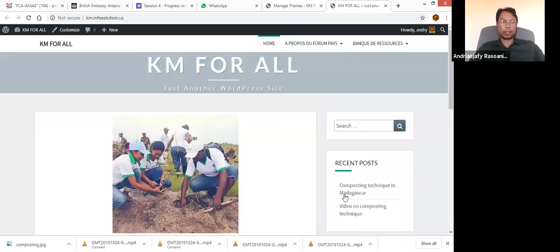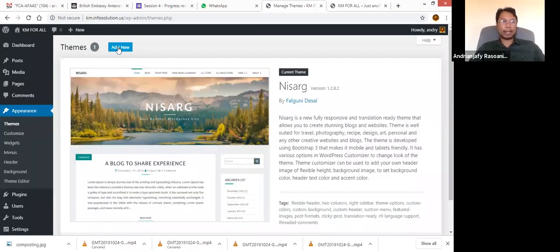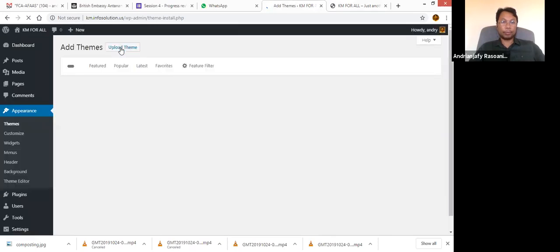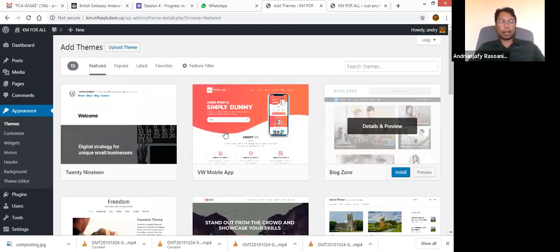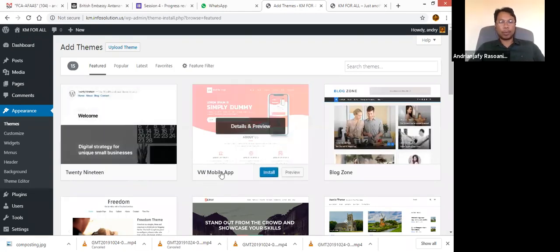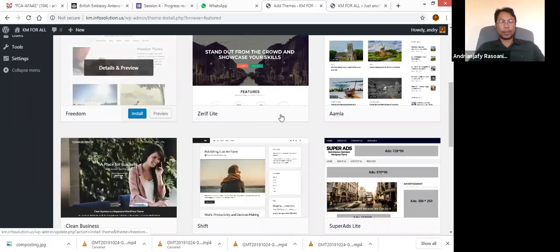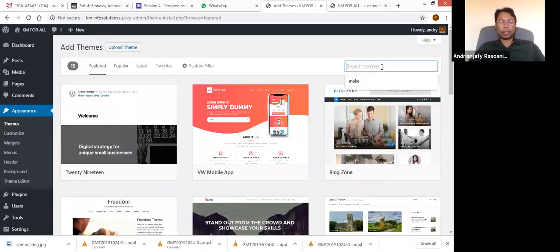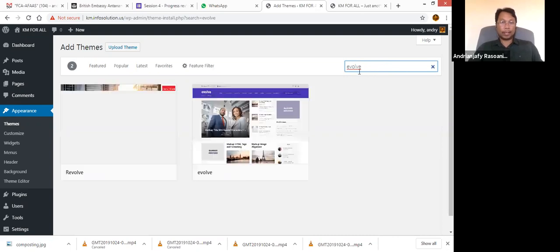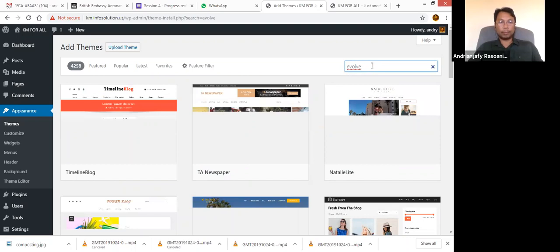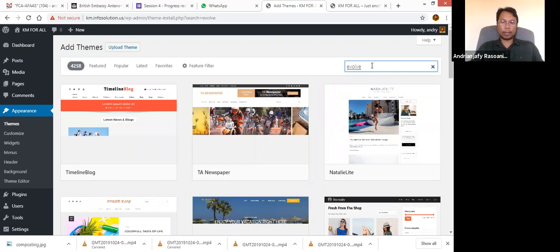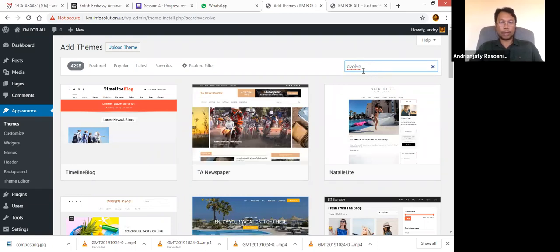Now what I want to do is to change all this, the appearance here. This is why I want to add a new theme. So I just click on add new, and you will see that you have tons and tons of templates that are available. Here you have 2019, VW Mobile, Blogzone, Freedom, Serif, and so on. But there's one specific theme I want to target, and it's called Evolve, because this one is very customizable. So Evolve is the name of the template I'm looking for.